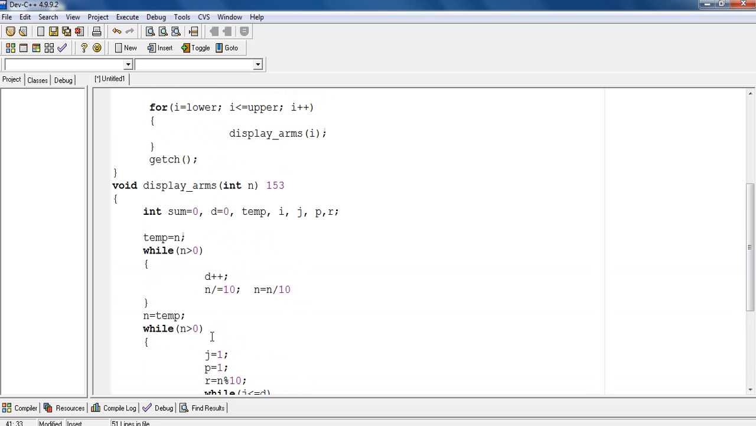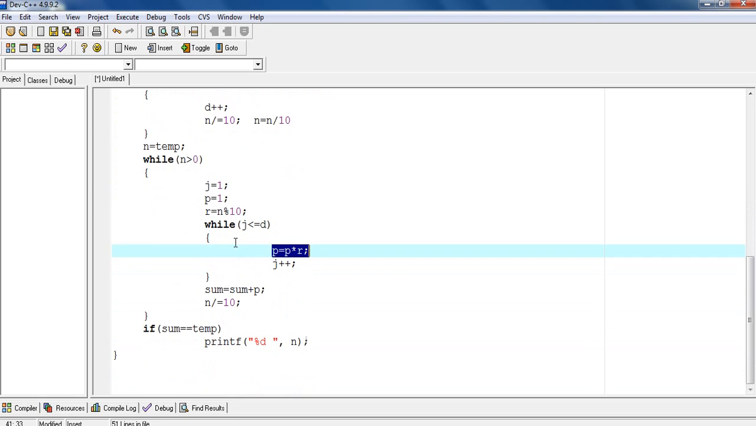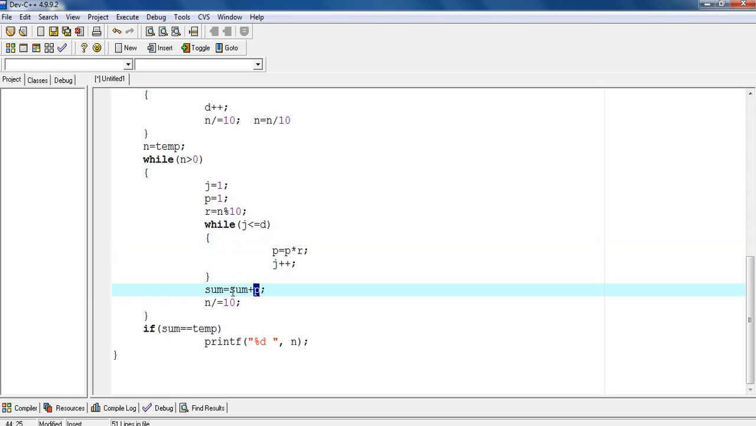n will be 15. 15 greater than 0, the condition is true again. So j, p and r will be re-initialized. j is 1, p is 1, r equals to n mod 10. 15 mod 10, r will be 5. j less than equals to d, again 3 times this loop will work. And p equals to p into r. r is 5. 1 into 5, 5 into 5, 25 into 5. That means p will be 125. p is 125 and sum is 27. Final value of sum will be 152. n equals to n divided by 10.